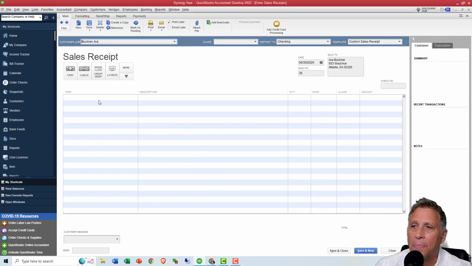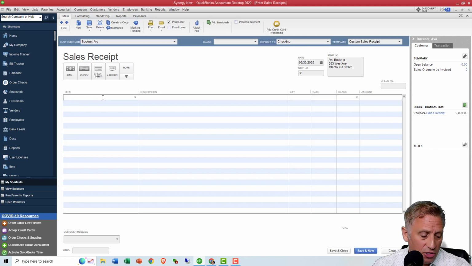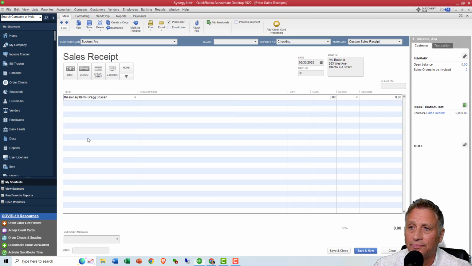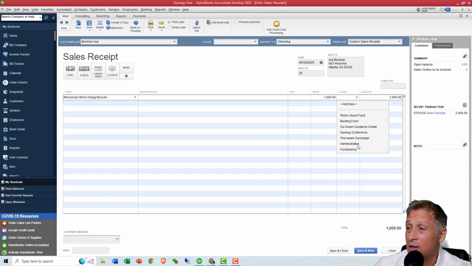So let's say Ava Buckner gave money. A lot of times the missionaries are raising the money themselves, but I'm going to pick Greg Bosson. And I was able to get Ava to give me $1,000. Don't ask me what I did to make her give me that money. And then, since I'm not using classes to track the missionaries, now I can use the classes like I'm supposed to. We'll say the class is program admin and fundraising. So this is the Aware campaign.